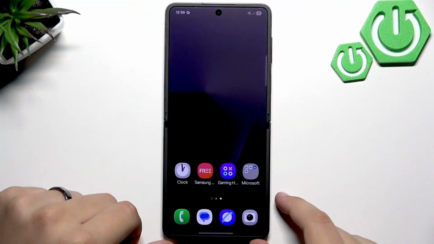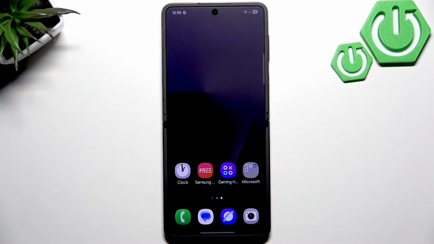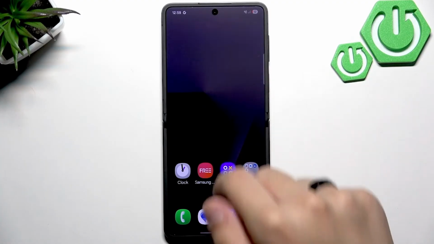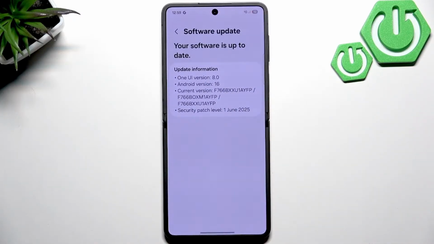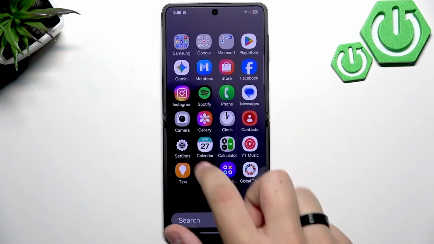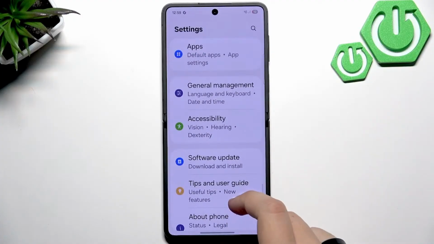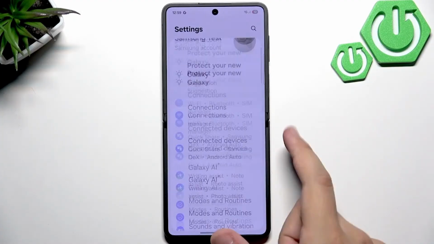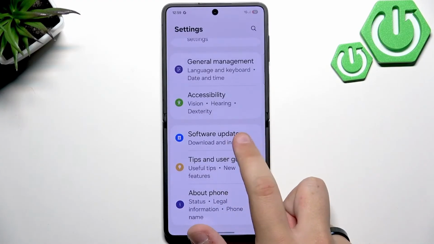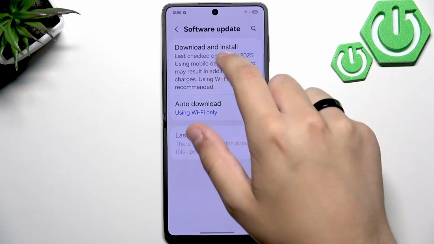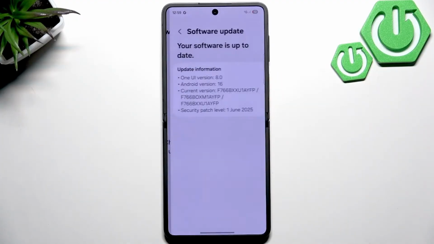Now what we can do next is we can check the software updates to fix any touch glitches. So go over to settings, and here, as you guys can see, we will have the software update. It's at the bottom, exactly at the bottom. Here we will have it. Now let's click download and install, and here it will check for updates automatically.